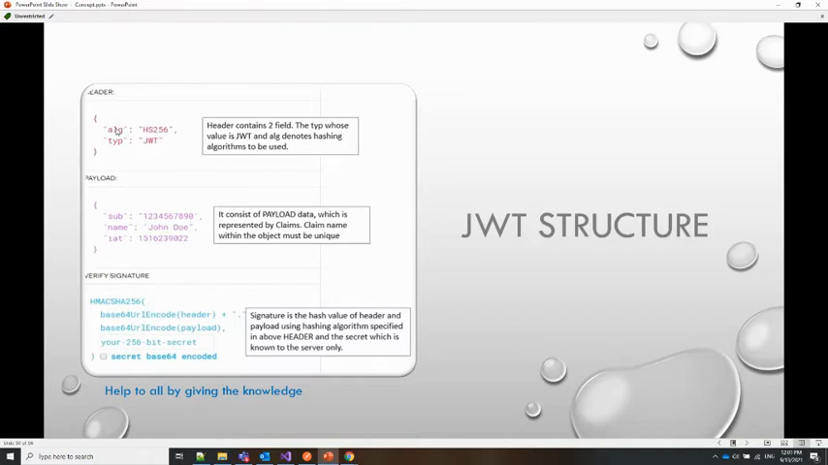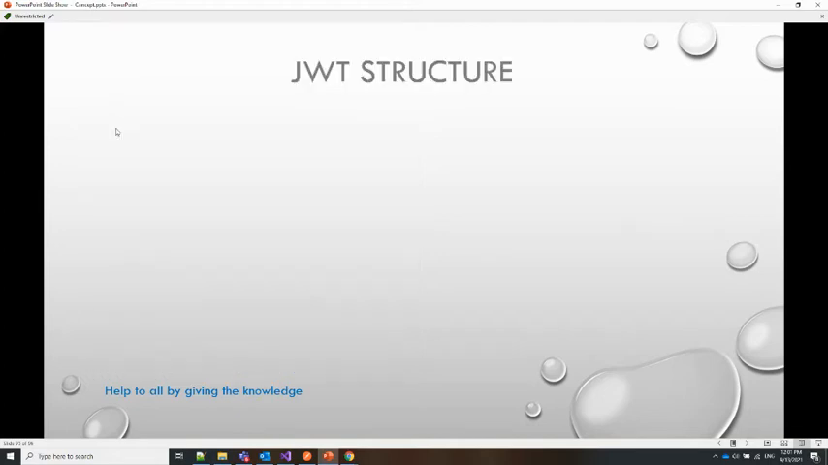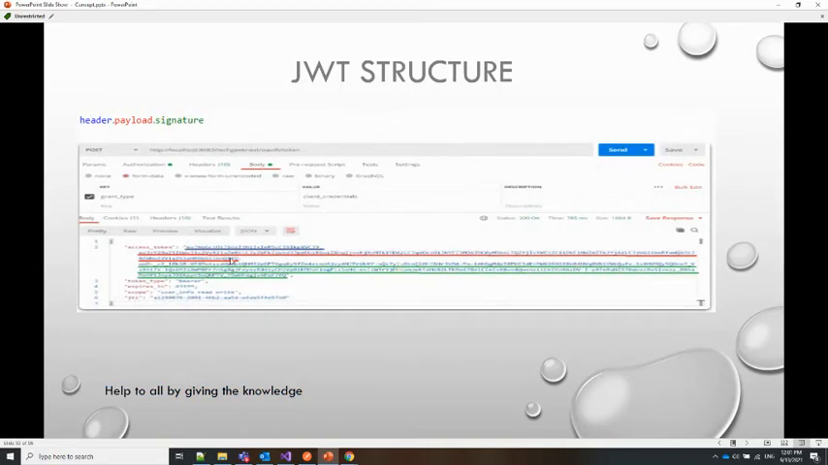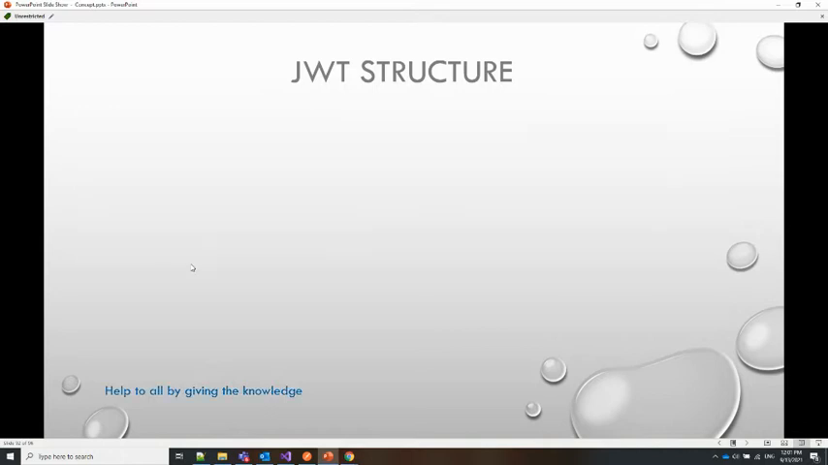The other one is the signature. The signature is basically the hash value of the header and the payload. Coming to the JWT structure in practice, this is an API, the authentication server, a token-as-a-service that we hit with a number of parameters: client ID, secret, and grant type, based on our need. When we click the send button, we get this response. Here you can see the header is represented with blue lines, the red one denotes the payload, and the green one represents the signature. In this format we get our token.